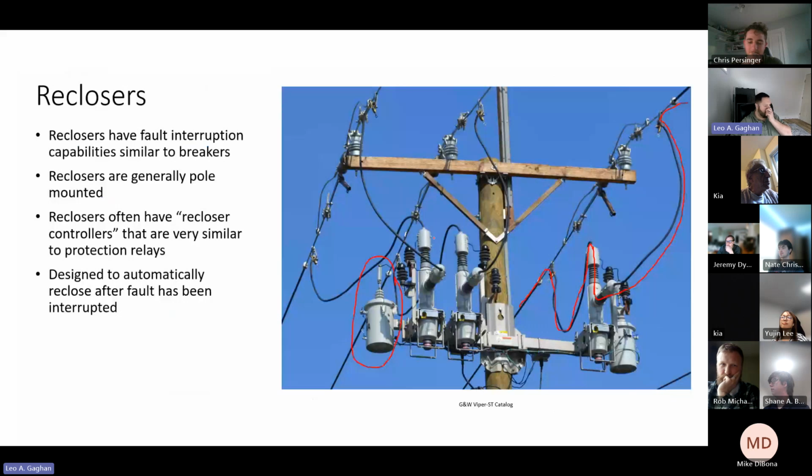But yeah, I don't want to dive into the reclosers too deep without us getting immediately cut off. Off the top of anyone's head, do we have any questions about this? No. Alrighty.